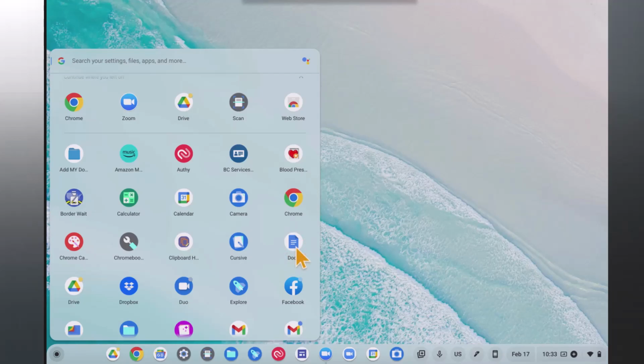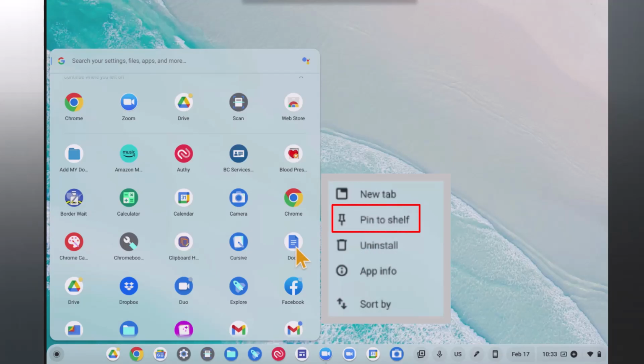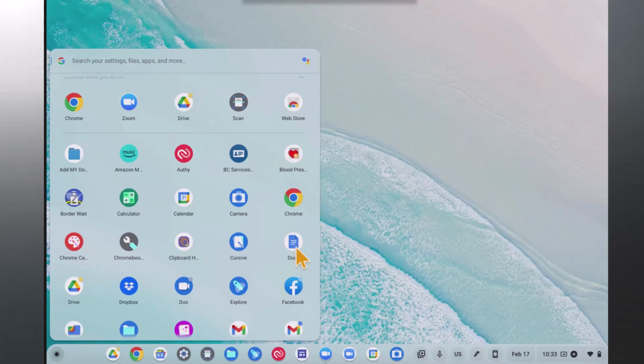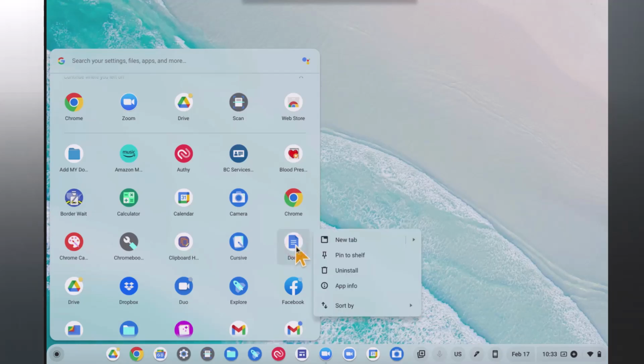our Chrome browser. Now, if we right-click on this, we can, of course, pin it to the shelf. So let's try that. And now we have Google Docs pinned to the shelf. So if we are sitting in our Chrome browser, if we're sitting on our desktop, we can just open Google Docs and create a document. This is probably the easiest way to do it.